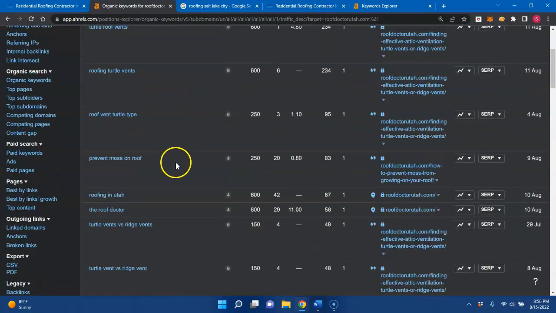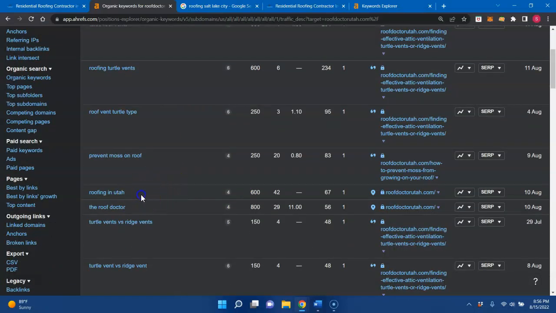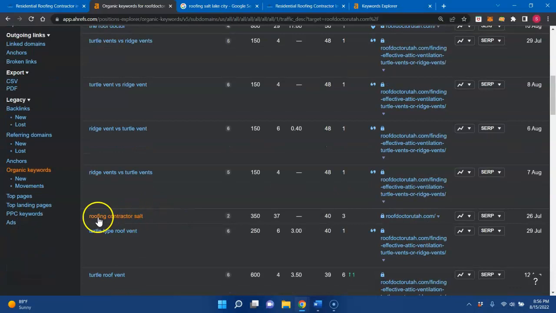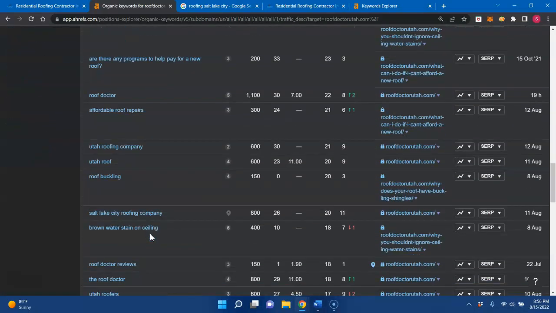So if you're looking to get more people to your website, roofing in Utah is still a state keyword, and it's great that you're number one at it. But trying to get into cities will give you even more exposure for each of those location pages you have too. You can just update those. And then roofing contractor Salt Lake, let's see. But that's what I mean by buyer intent. Usually, like I said, a city, Salt Lake City roofing company. You're second on that one, which is pretty good considering there's 800 searches for it.